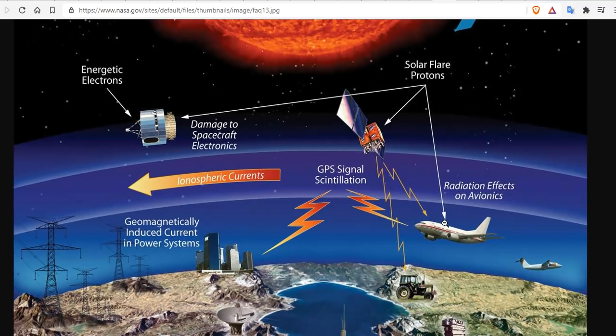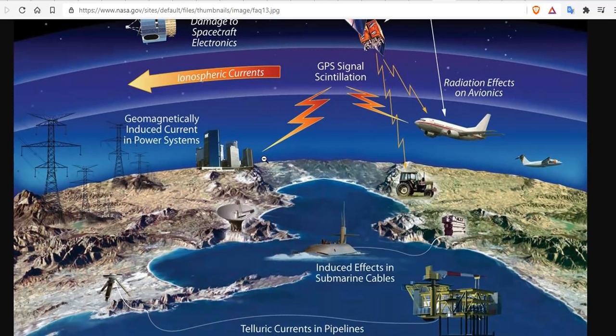They can cause radiation effects on avionics and planes, especially at high latitudes. They can damage spacecraft electronics through energetic electrons. Now, these scintillations and charges come down to the surface, and geomagnetically induced currents in power systems can overload and explode the grid. Not only that, induced effects in submarine cables can light up buildings and heat those cables. What does that mean? Telluric currents in pipelines can do the same thing, blowing up floating substations or the stations back on Earth.